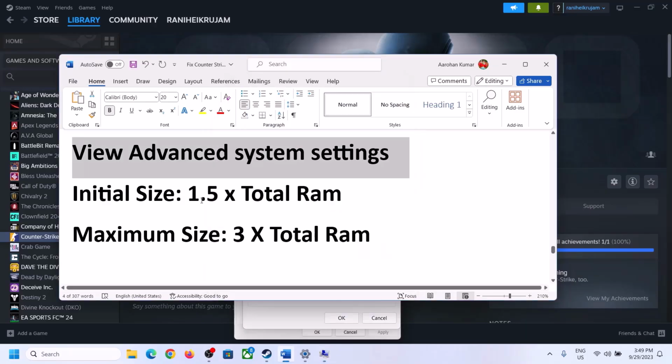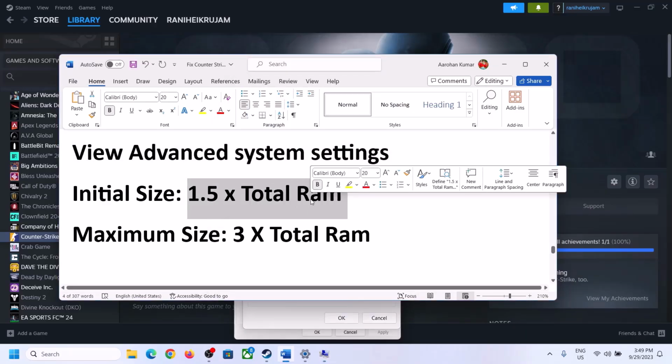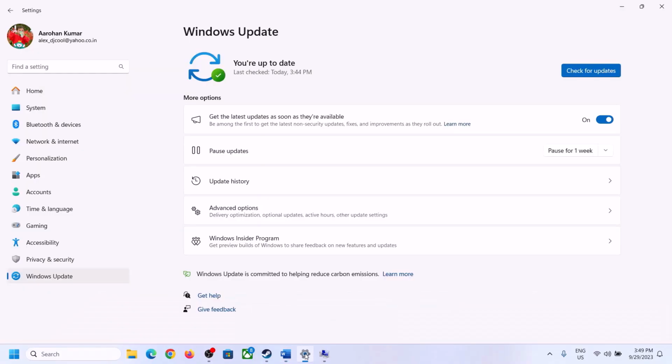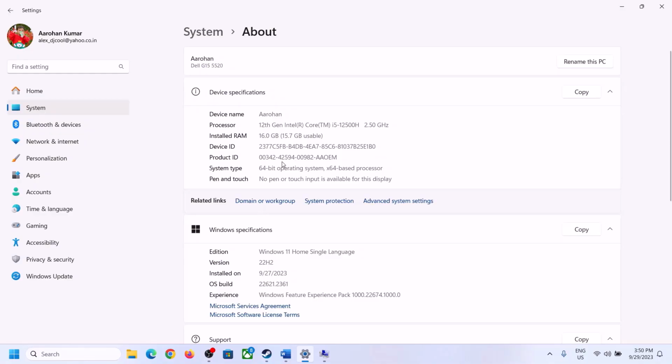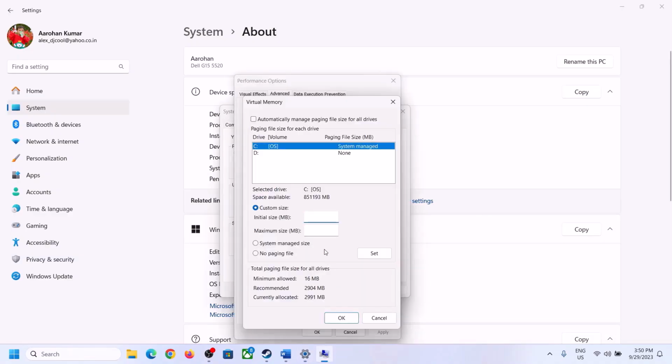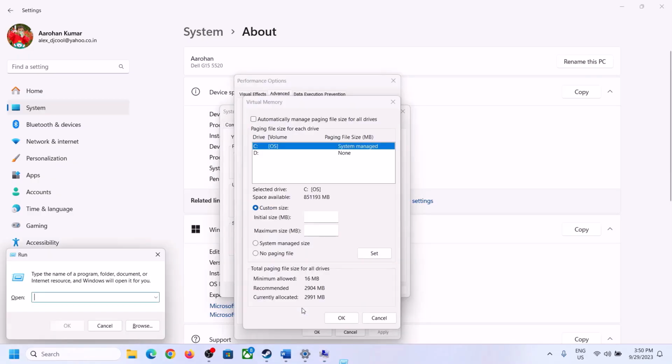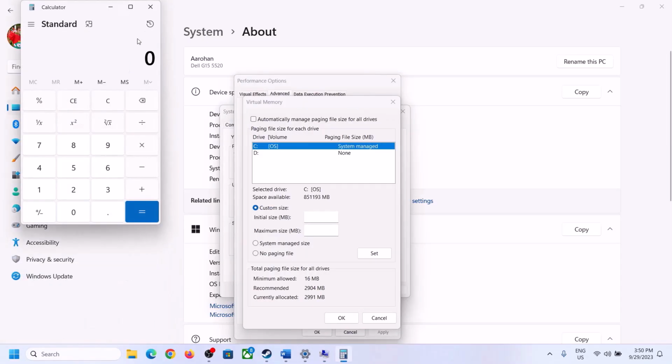For the initial size, it's 1.5 times the total RAM. You can check the total RAM in Windows settings. Go to System and then About, and total RAM in my case is 16 GB. So you can calculate accordingly. I will calculate as per 16 GB. First of all, we have to convert 16 GB into megabytes, so we will open the calculator. Type calculator in the Run box and click OK.